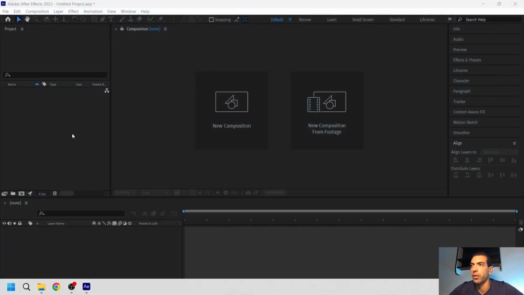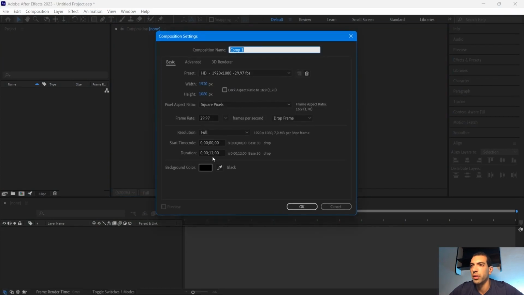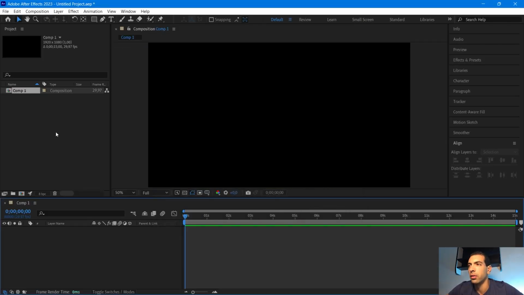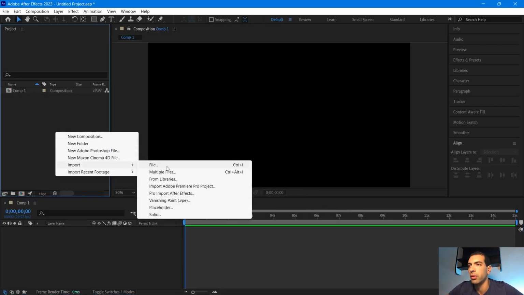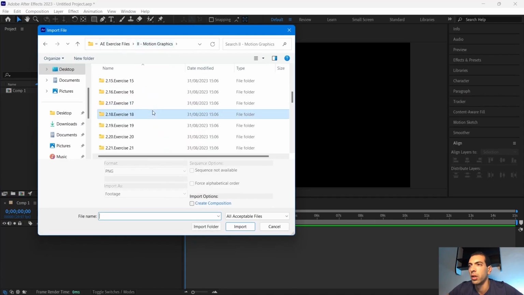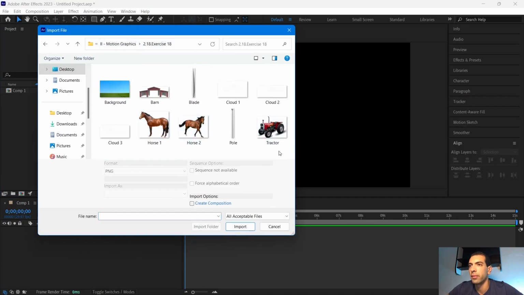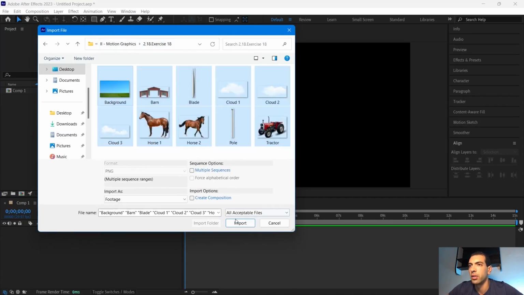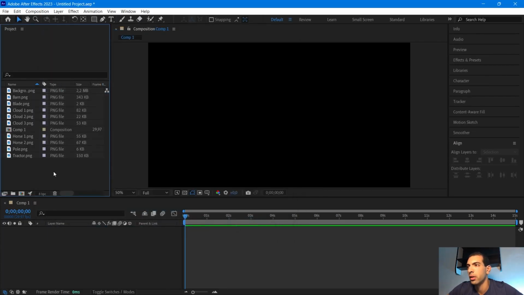I go to After Effects, new composition. I'm gonna set the duration to 15 seconds. Click on OK, right click, import file. I go to exercise 18. I select all the images and click on import.